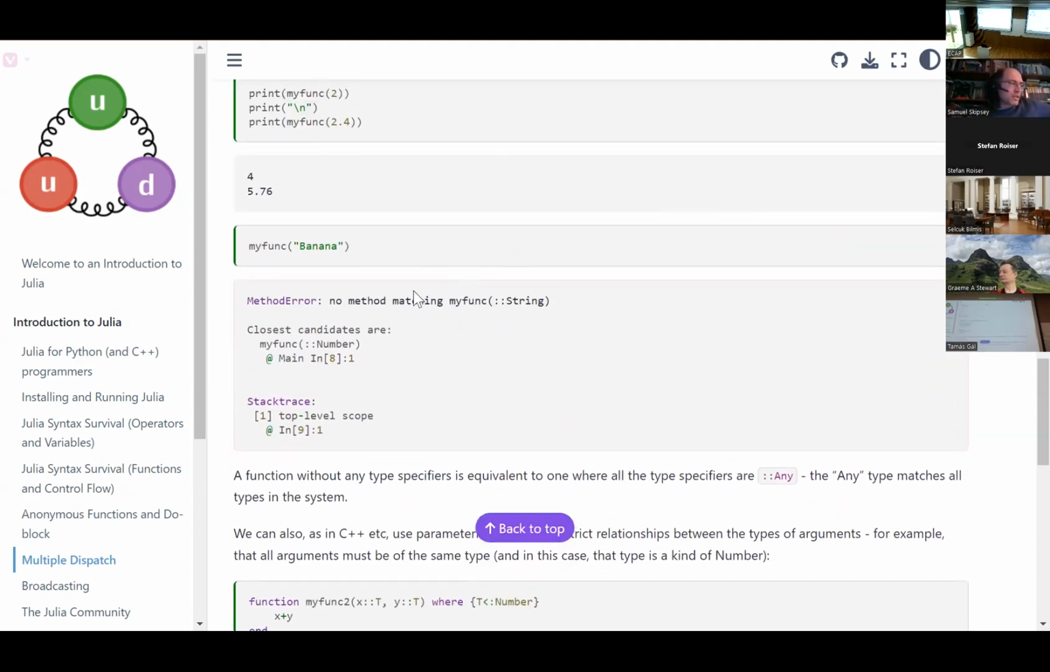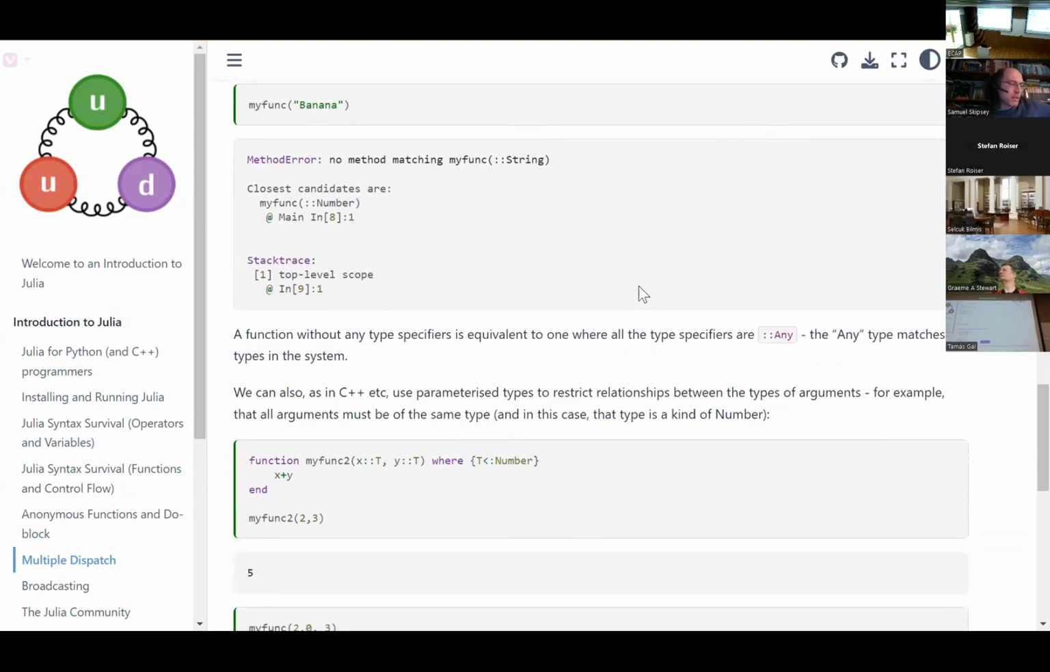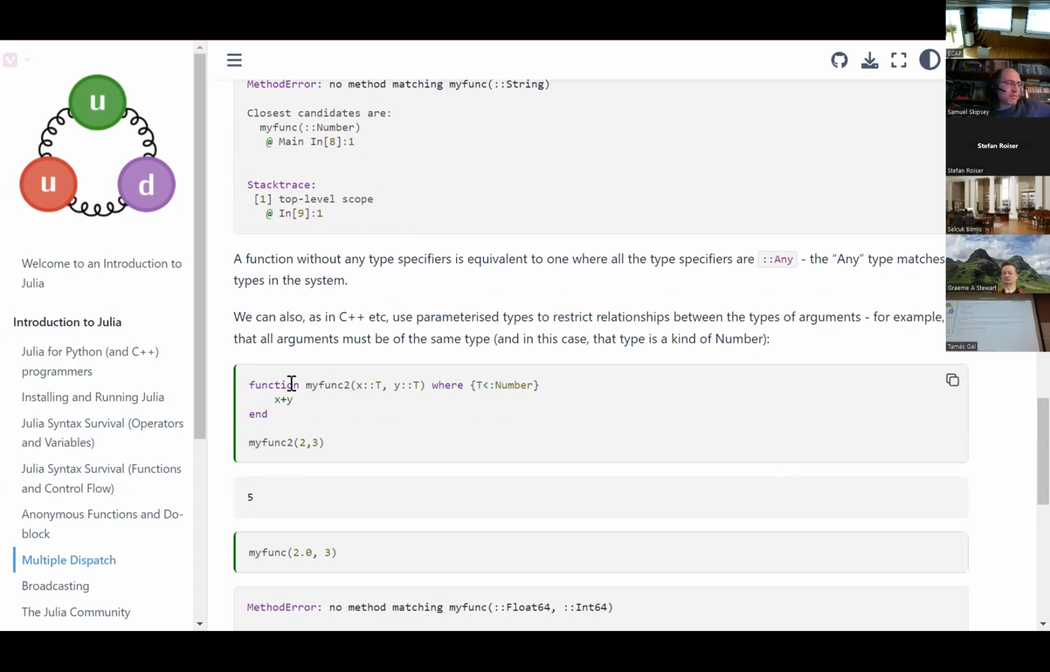So we can not just say things that are subtypes of a supertype. We can also express relationships, like for example, this function, my func2, takes two arguments, which both must be of the same type T, and this type T must be a subtype. So the less than symbol colon is a specifier for "is a subtype of". So here we're saying my func2 takes two arguments, both of which must be of the same type T because they have the same symbol, and this type T must be a kind of number.